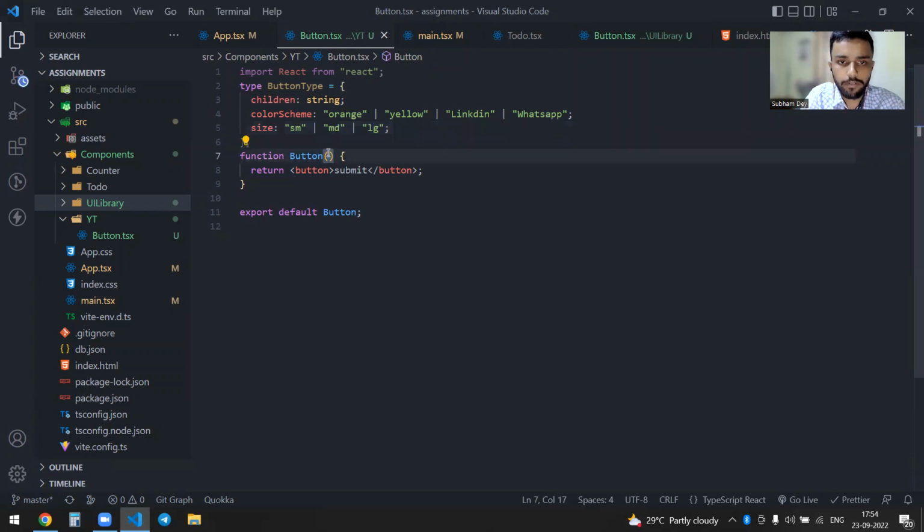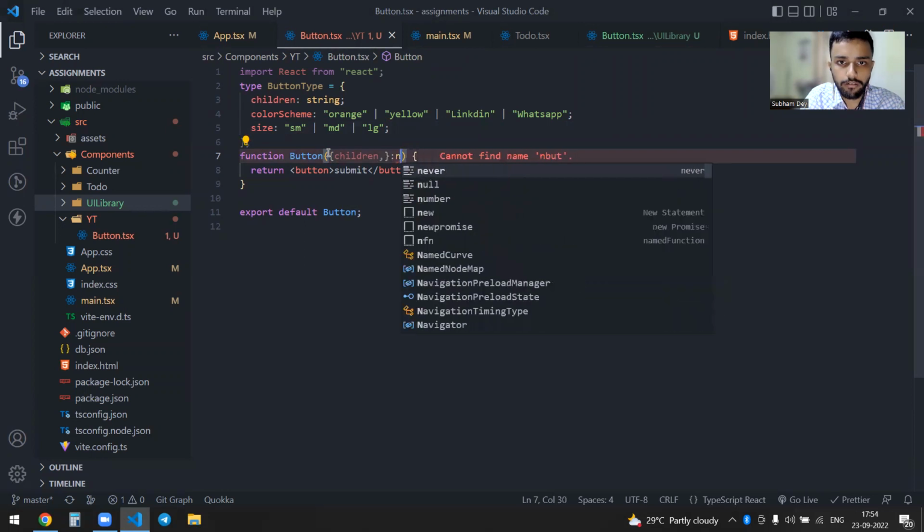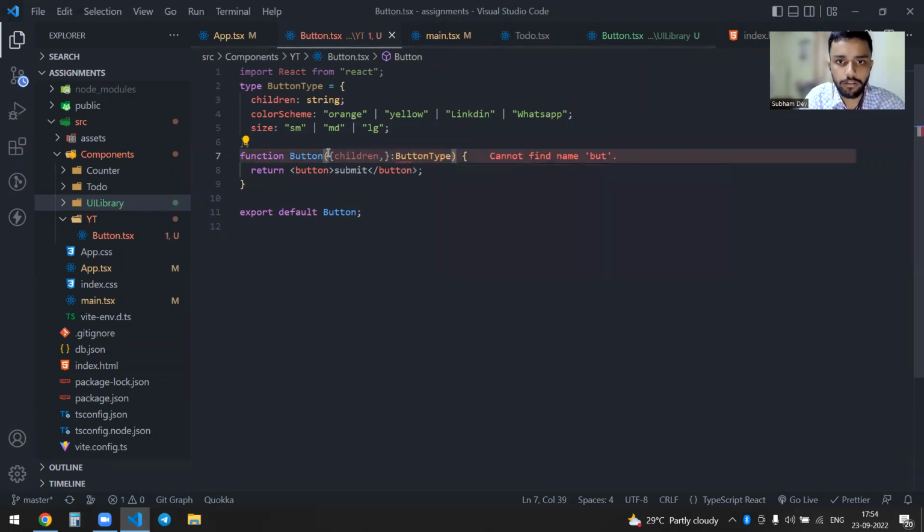I have to pass this type. The button component should accept children, and it should be of ButtonType. It should accept children, and then it should accept color scheme. I will give it a default value for now: yellow as the default value.